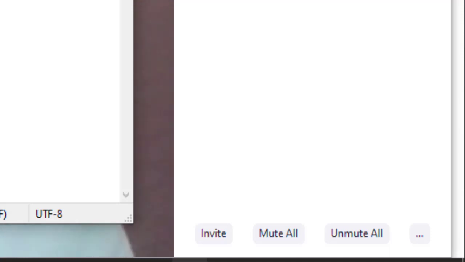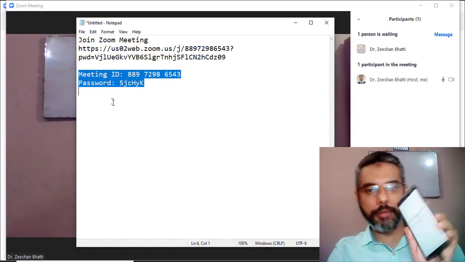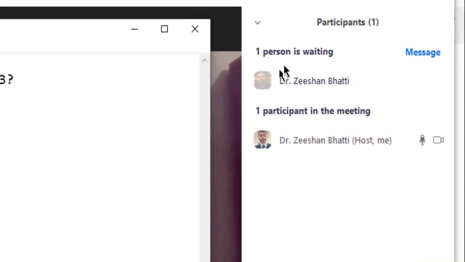And now it asks me for my password, so let me give the password. Okay, so now as soon as I connect with my mobile phone onto the same meeting using the same meeting ID and password, you would see that I get this information here as well, that one person is waiting. Obviously it's me from my cell phone, and would you like to admit or not?